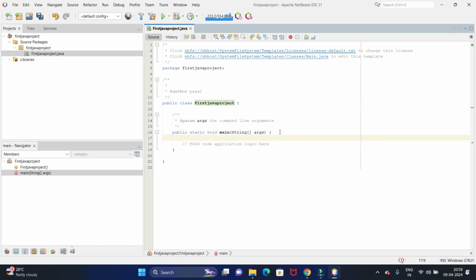So let's try to print something. To print, we are using System.out.println. In brackets, in double quotes, we are giving "Welcome to Technical Tutorials". Just give a semicolon and save this project.